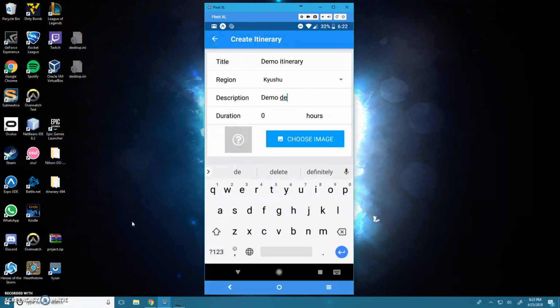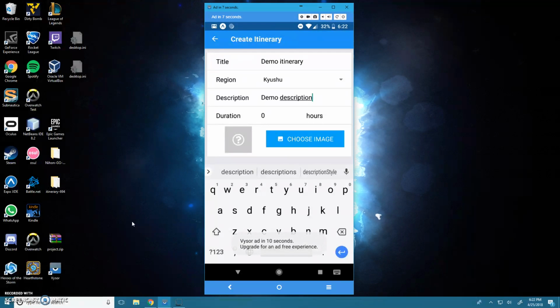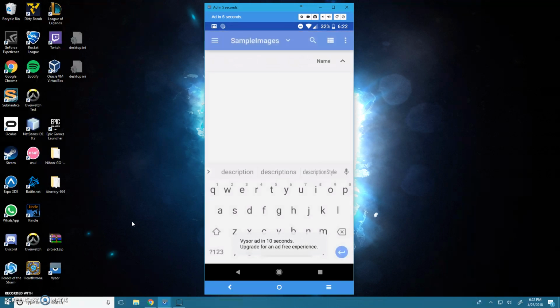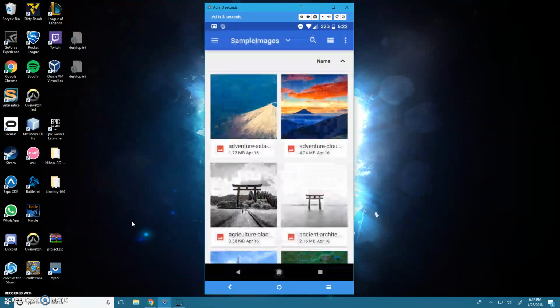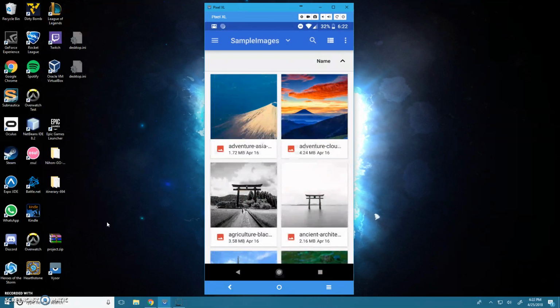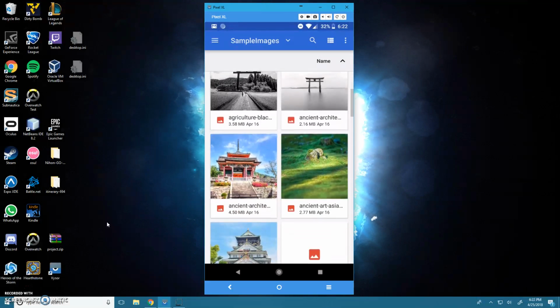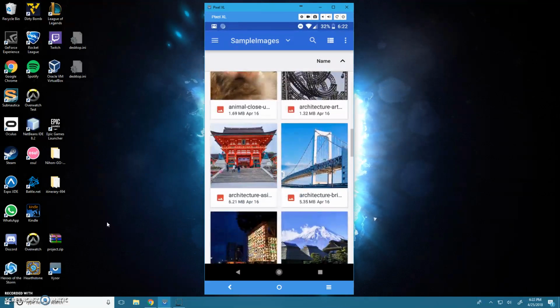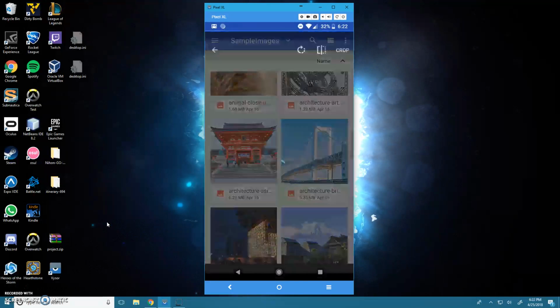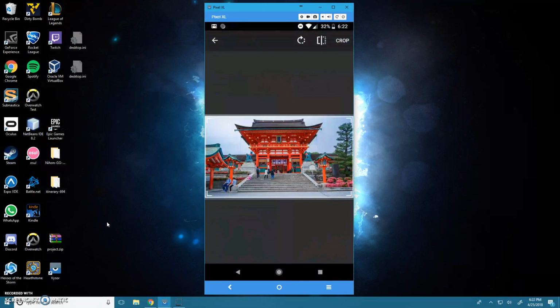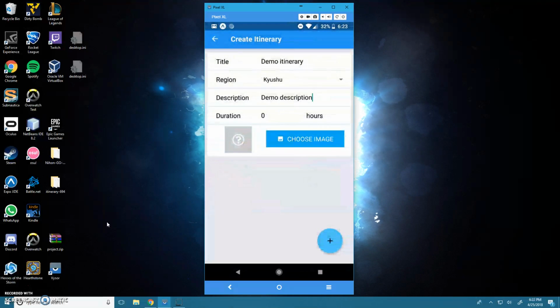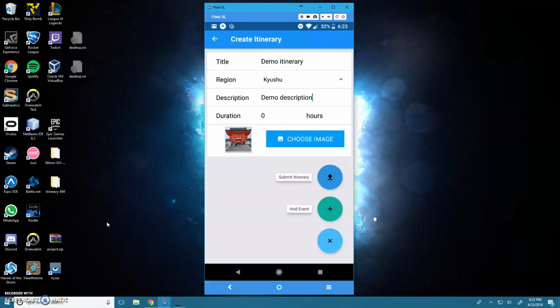Demo description, and let's choose an image. And one second. So that was an advertisement in the app that I'm using to screencast. Anyways, I can now choose another image. This is going to be some image that I found in that location, this place I'm visiting. So I choose the image in Kyushu, and now I click here to plus. I can submit the itinerary.